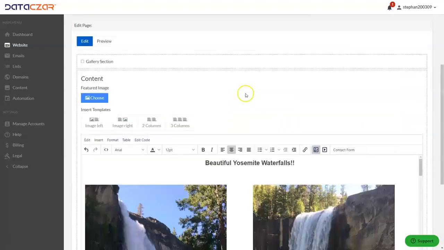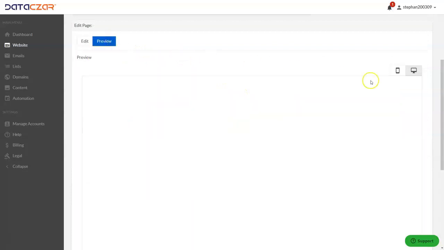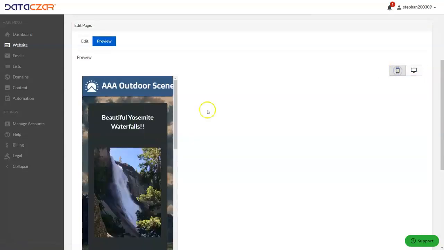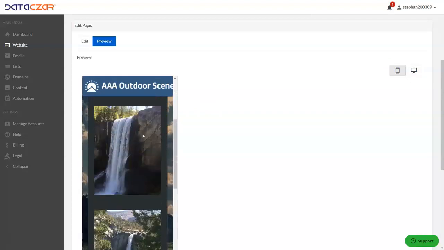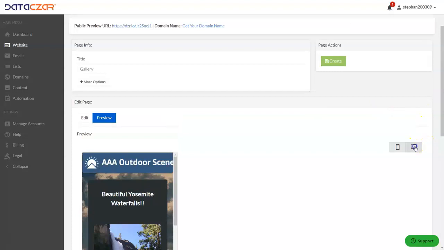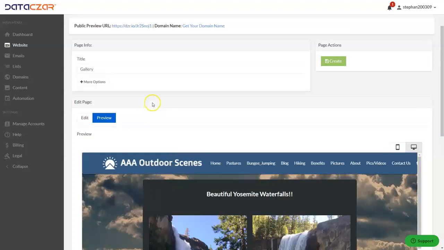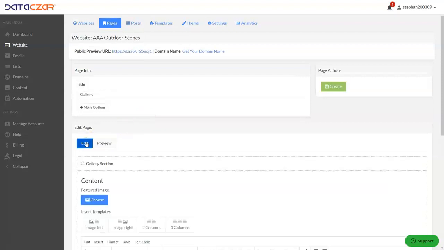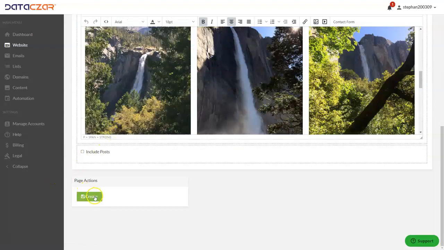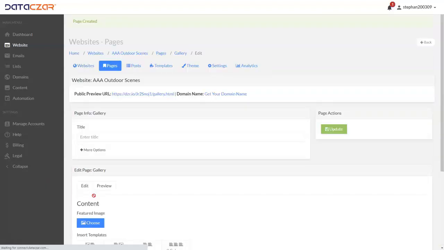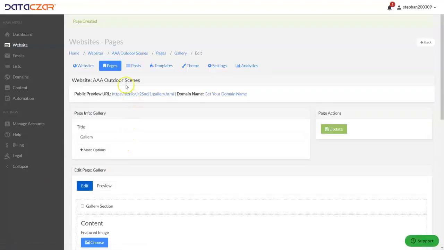And I mentioned to you earlier that, let's go to preview. If you're on mobile view right here, you'll see that the images drop right below one another. And that's the reason that you want to use the 2 and 3 column templates. So let's go back to the edit, scroll down, and then we're going to click Create to create our gallery page. And we created the page.